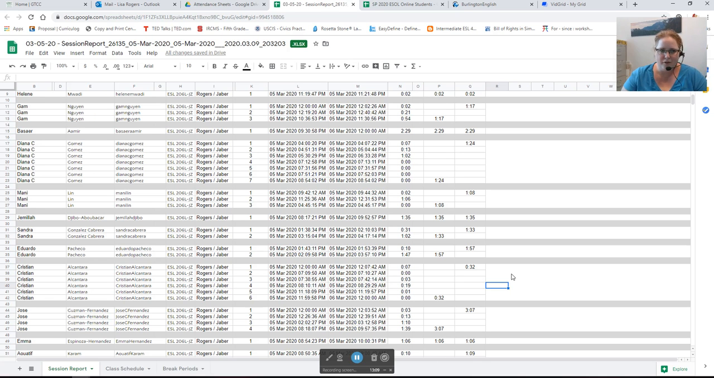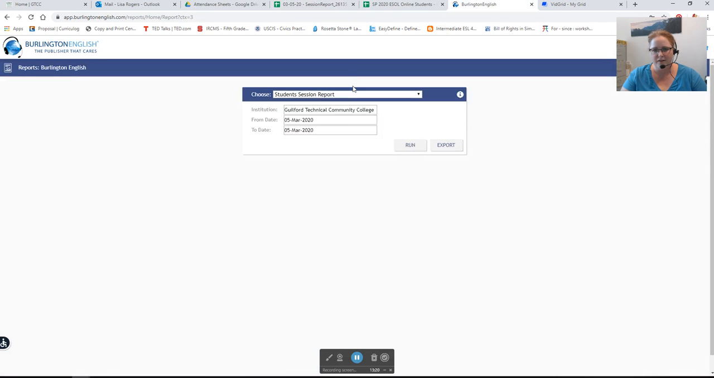So that is creating the daily report. That's all there is to it. Creating the weekly report works the exact same way. The only difference is instead of doing a single day, you do a week. So this time, instead of doing just the 5th, I'm doing March 2nd through March 9th, and then I'm going to export my folder exactly the same way.